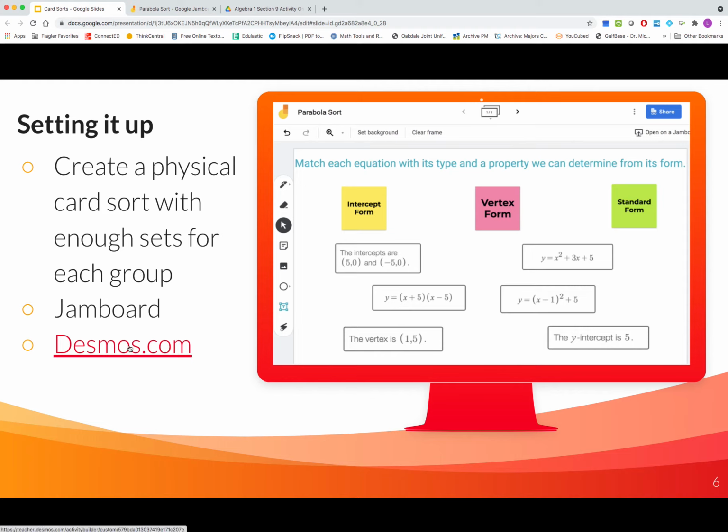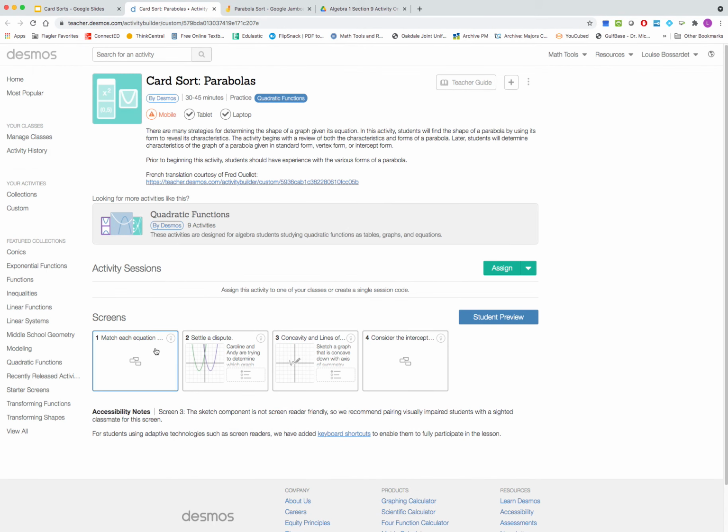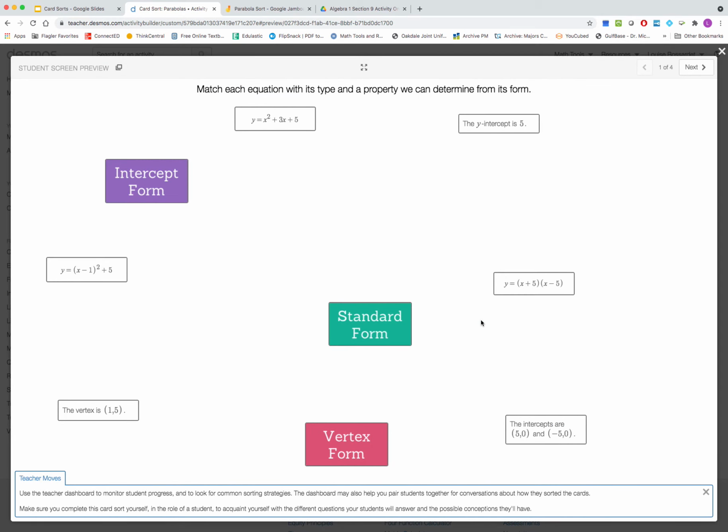The other option is through Desmos.com. Desmos currently is set up primarily for math teachers and has activities pre-created. So we're going to take a look at the same parabola sort but on Desmos. When you go into the Desmos sort, if it's a pre-created activity, you can go to the student preview and see what students will be asked to do.